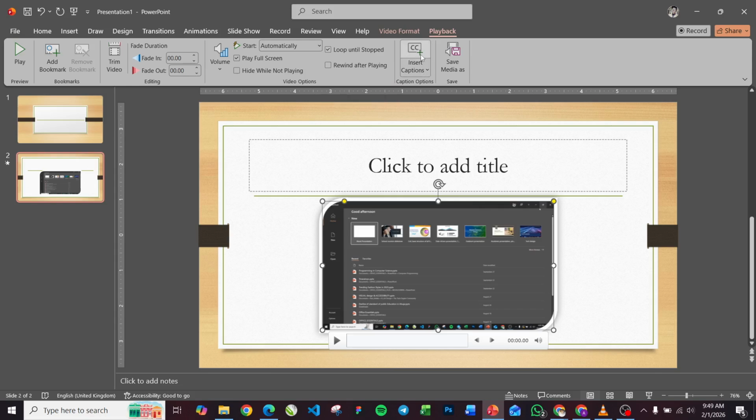And then you can also insert a caption, like a subtitle or a caption to your video, and then you can save it as a media type on your PC. So that is how you insert and format video or style videos in your presentation. Okay, so see you in the next video.